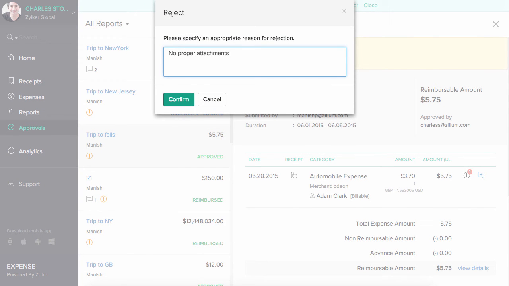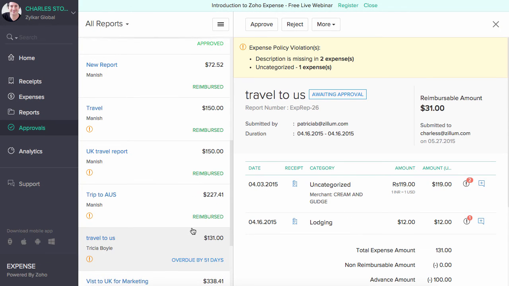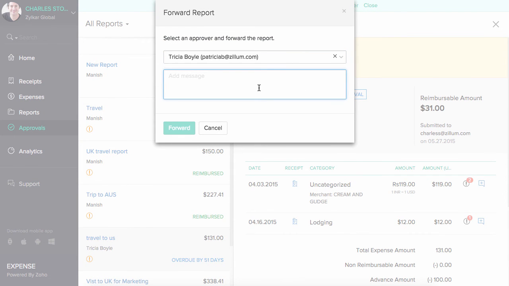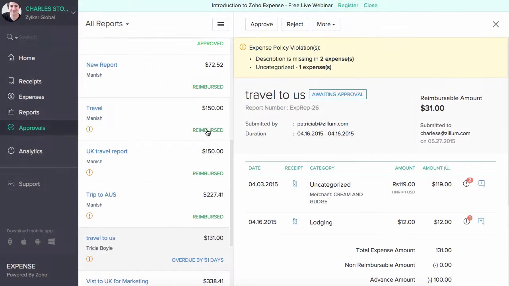This will notify the submitter about the reason behind the rejection of the report and will give him a chance to rectify them. You can also forward the submitted report to another approver using the forward option. To do that, click on More and select the forward option. Select the approver to whom you wish to forward the report and enter the message you wish to convey. Click on the forward button to forward the report to another approver.